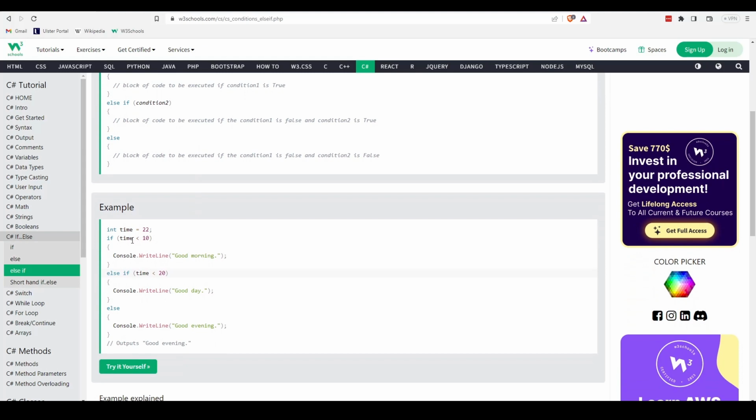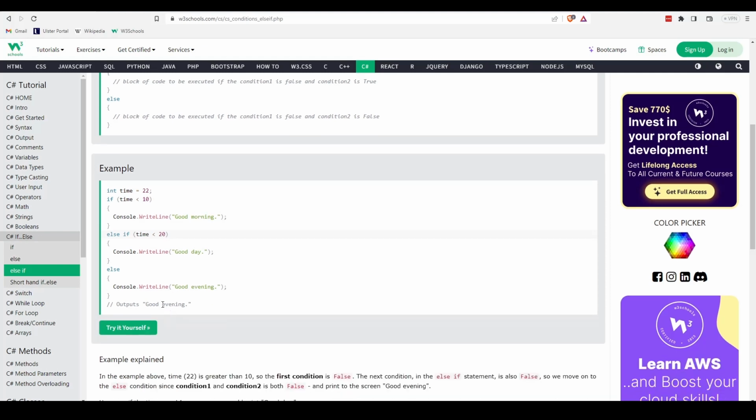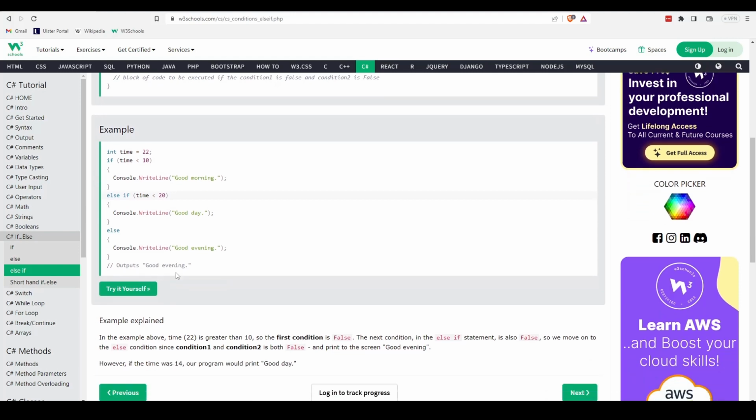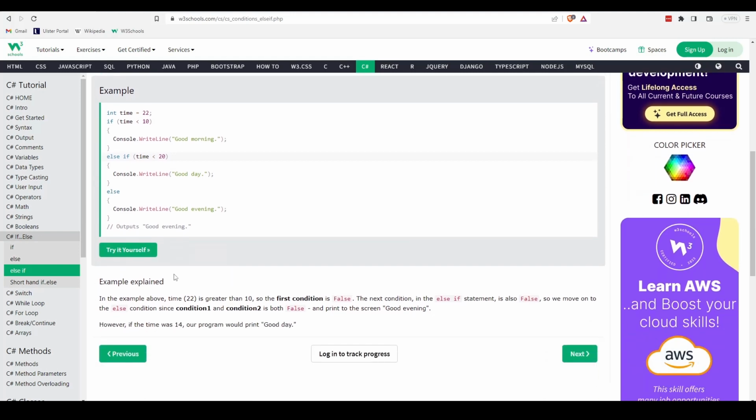So if time is 22, we can check, is it less than 10? Is it less than 20? Else, we just leave our default again at the end. We could also have in there else if time is less than 30 and put in some other print statement. But we always need to end with else. Okay, so that's pretty much everything there is.